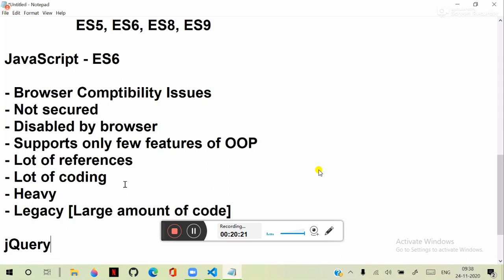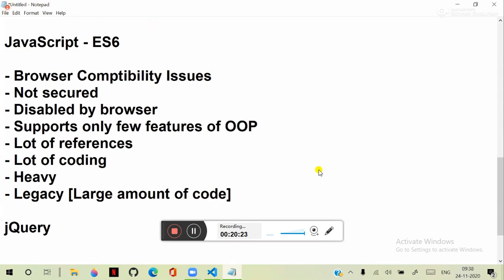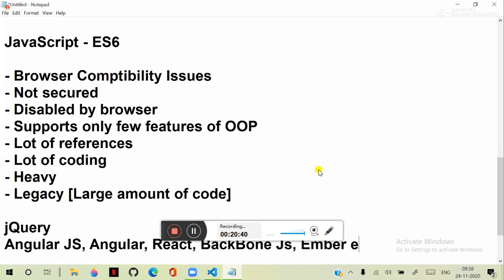Now people are using other than jQuery. So what is the problem with jQuery? I will tell you later. Other than jQuery, now people are using AngularJS, Angular, React, Backbone JS, Ember JS. So many are there. Now you have to deal with AngularJS or Angular or React or Backbone.